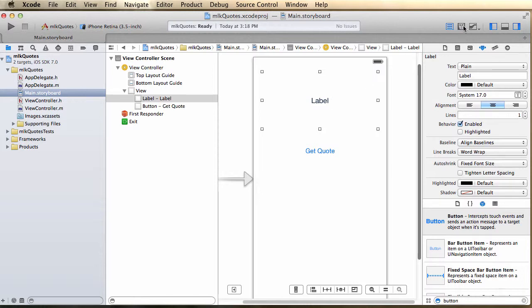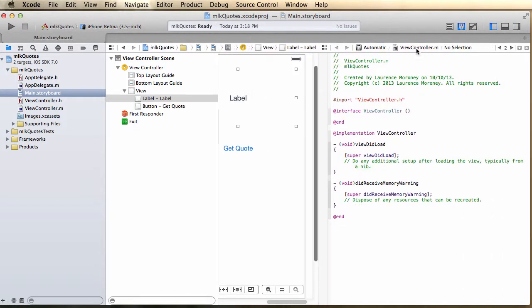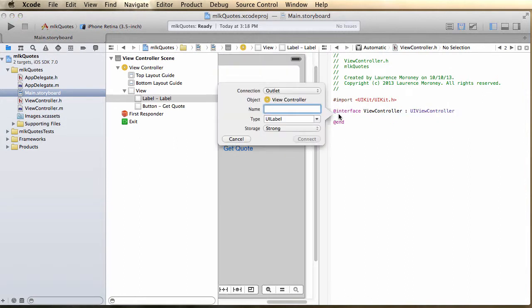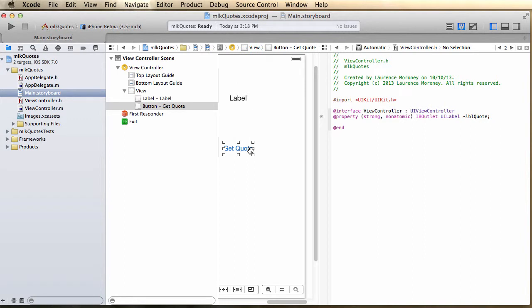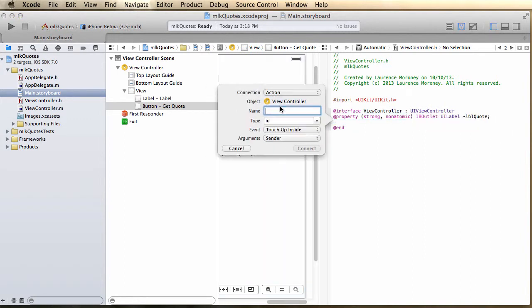So the next thing we want to do is create an outlet for our label and an action for our button. So I'm going to open the assistant. I'll close this sidebar. Make sure that the assistant is on ViewController.h. And I'm going to drag the label and drop it and create an outlet. And I'll just call it lblQuote. And then I'm going to drag the button and drop it and create an action on touch up inside, and I'll just say it's btnGetQuote, something like that.